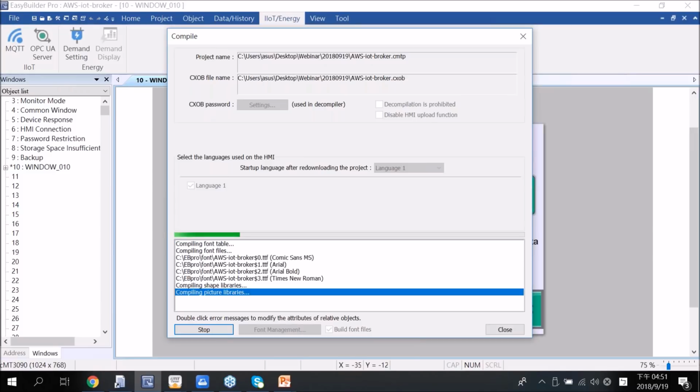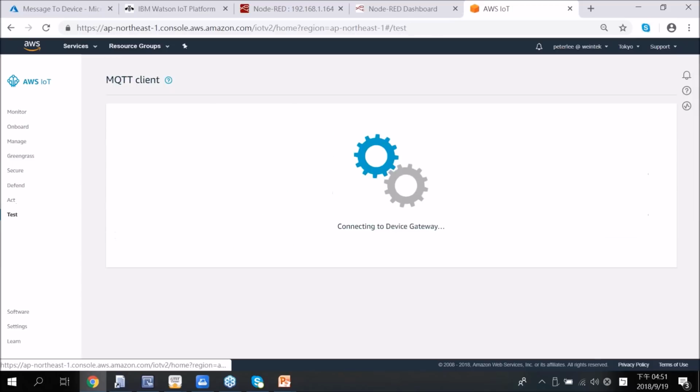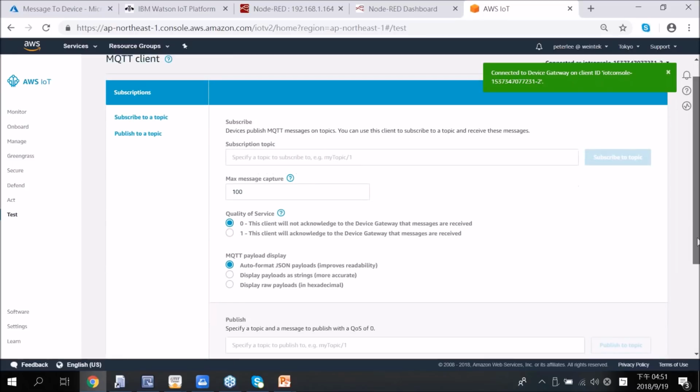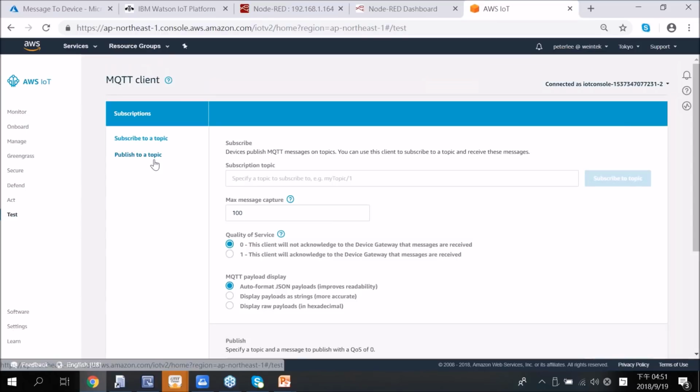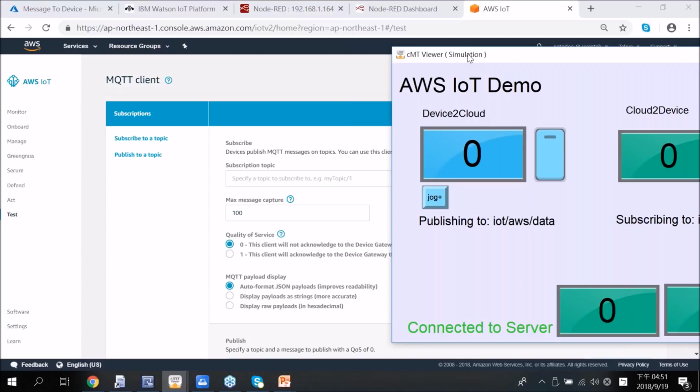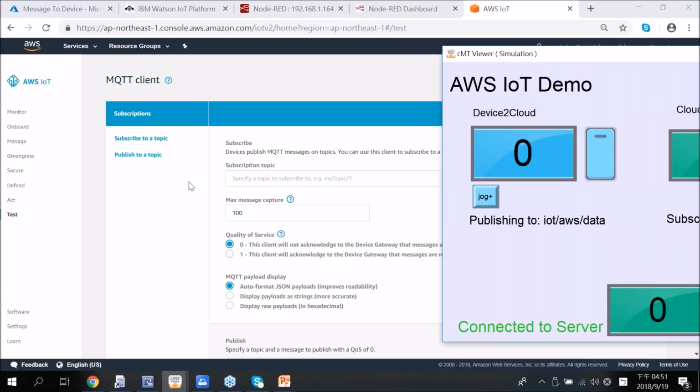And in AWS IoT, you can use this function to see your MQTT connection. Okay. So here under Test, I can subscribe to a topic or publish to a topic. And since I'm going to publish from my simulated HMI, if I want to demonstrate to you, then I should subscribe to this topic, IoT/AWS/data. So let me just do a subscription right here.